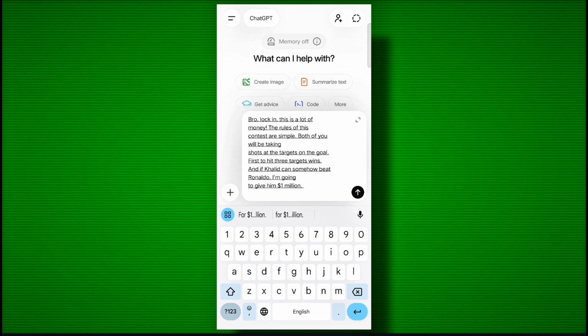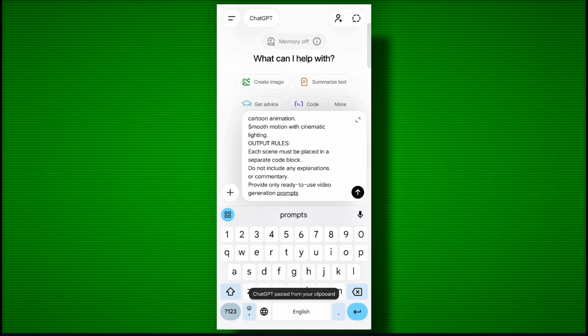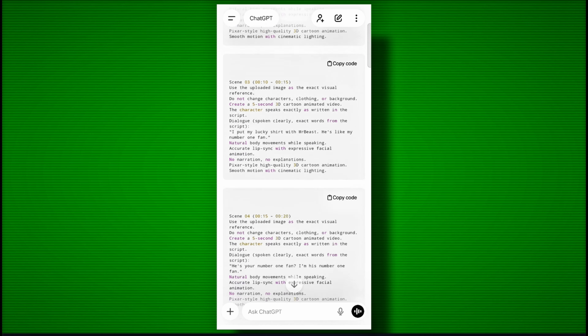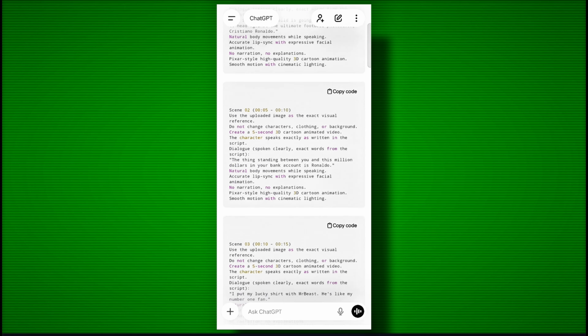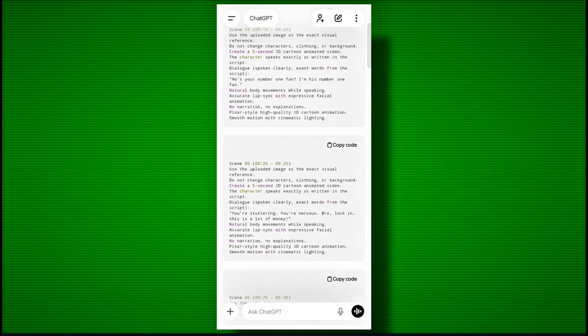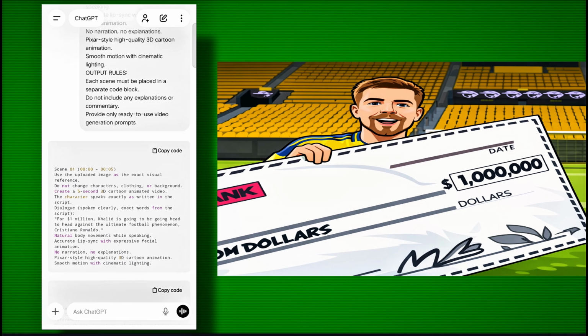We will open a new tab in ChatGPT. First, we will paste that prompt, and below that, we will paste our script. So now, what ChatGPT will do is that according to the seconds of our video, it will give ready-made prompts for every 5 seconds, in which there will be dialogues, actions, and everything according to each 5 seconds.